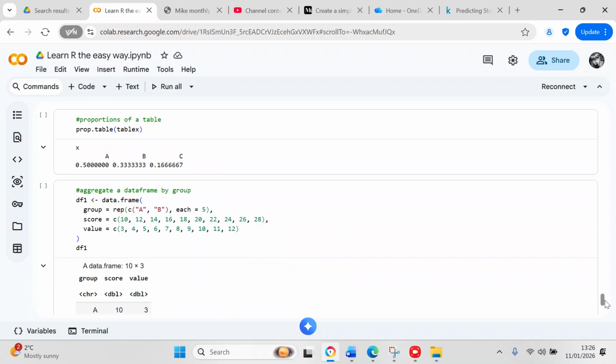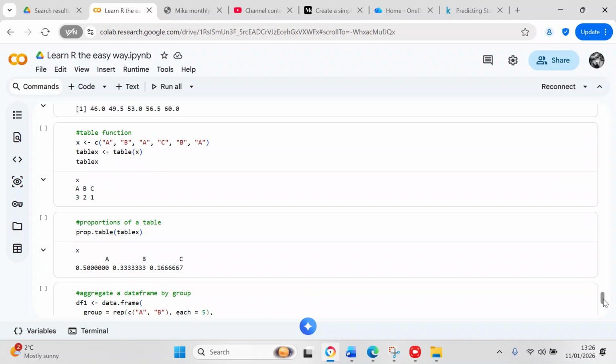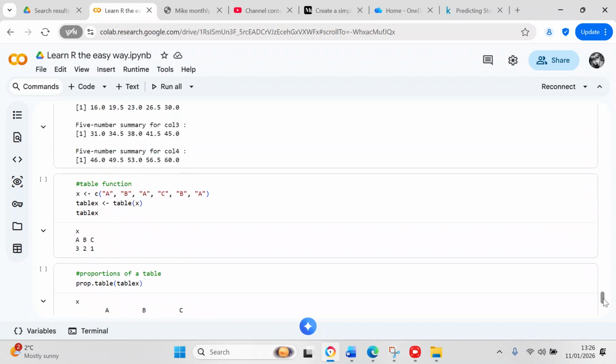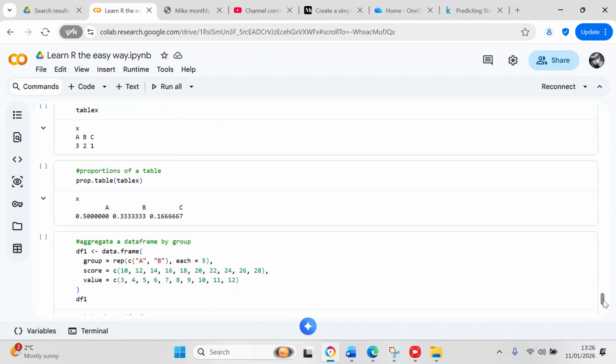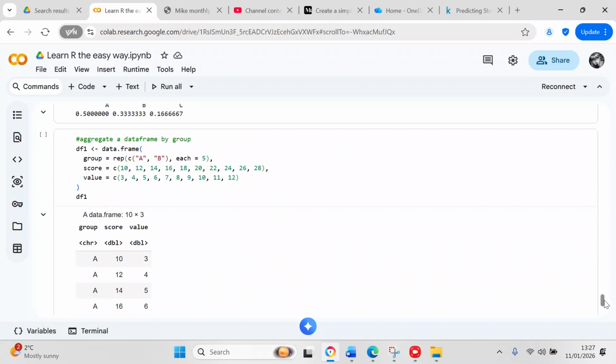And then now we have proportions of a table. So you've got prop.table(tableX), which is a little bit different from tableX. That gives you the proportions. So you have 50% on A, 33% on B, and 16.7% on C, or 17% really on C.